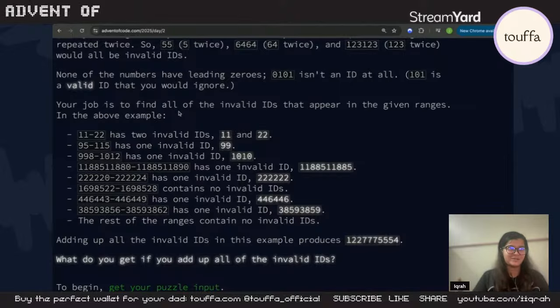95-115 has one invalid ID, 99. What? Where did the 9 come from? 95 and 115. This is confusing me. Did I not understand the problem correctly? What do you mean 99? Wouldn't it be 11 because 11 is repeating rather than 99? Okay, let's go through all the examples, because this is confusing me. I can't solve a problem without understanding what the problem is, and this has completely thrown me off. Because where did 99 come from?